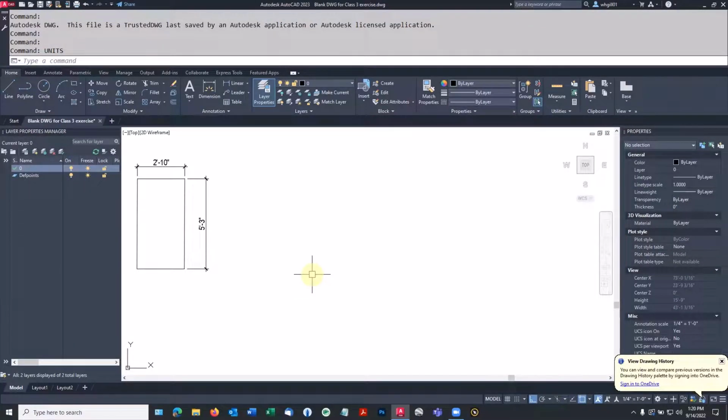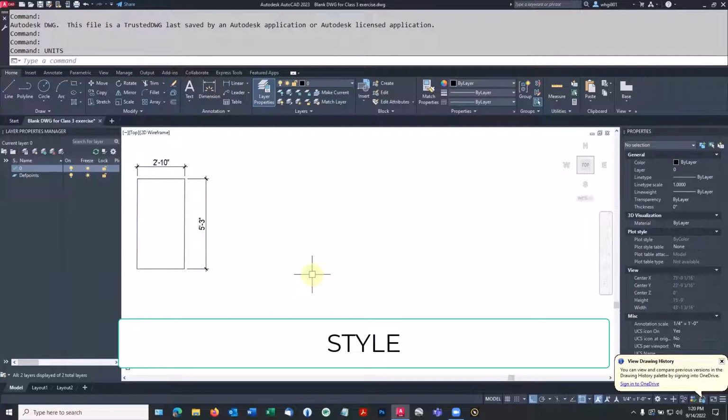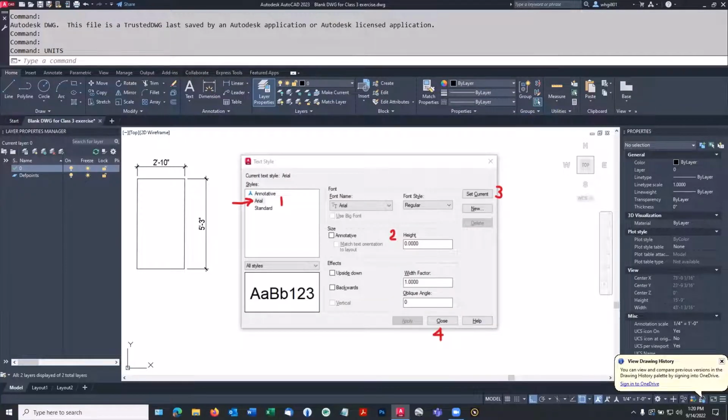So the first thing we need to do is to make a fixed height text style current in the drawing. Use the style command to bring up the text style dialog and select one of the styles in the list on the left that is not marked with the annotative icon. Set its height to 0, select the Set Current button, and close.